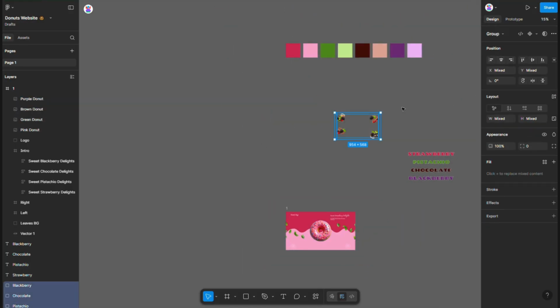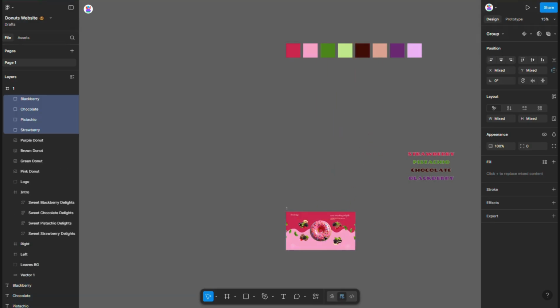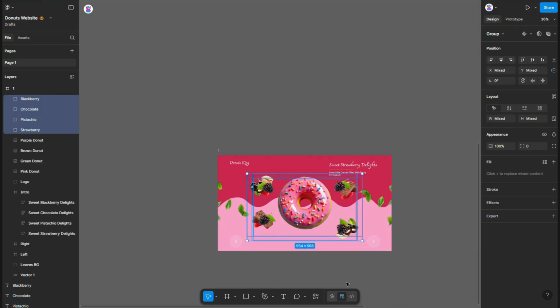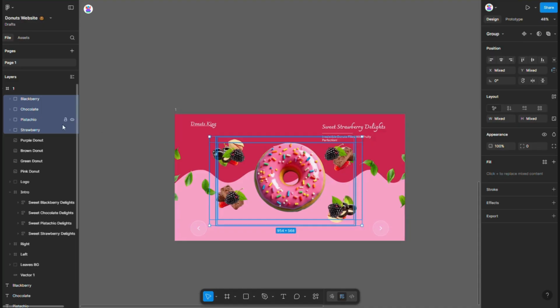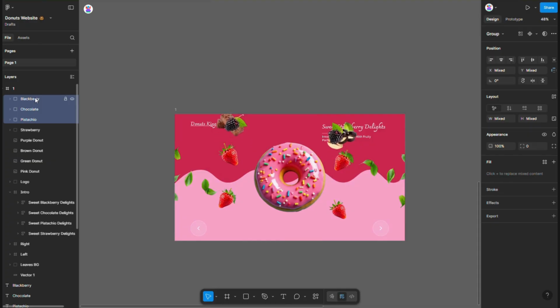Select all the background images, move them to the center, and place them inside the frame. Keep the strawberry image in the frame, and move the rest to the upper side of the frame.